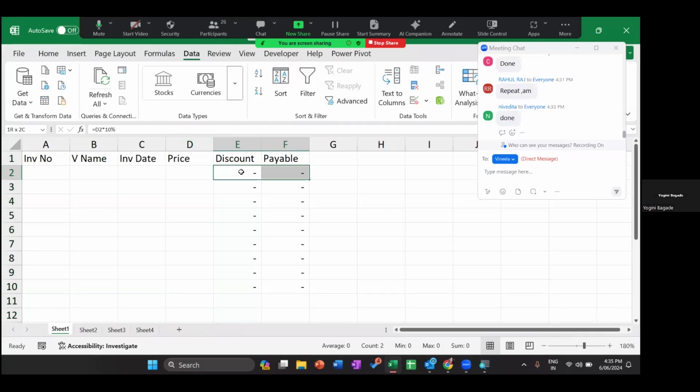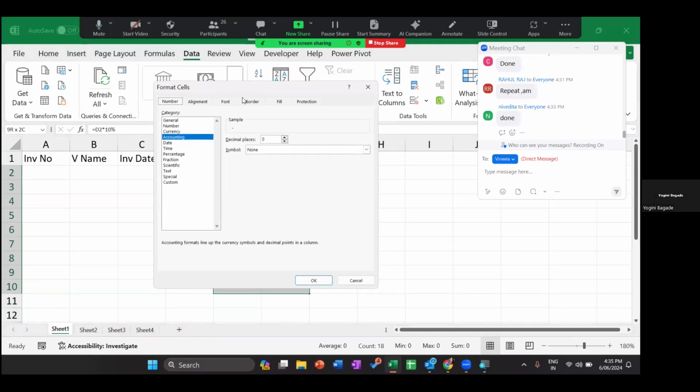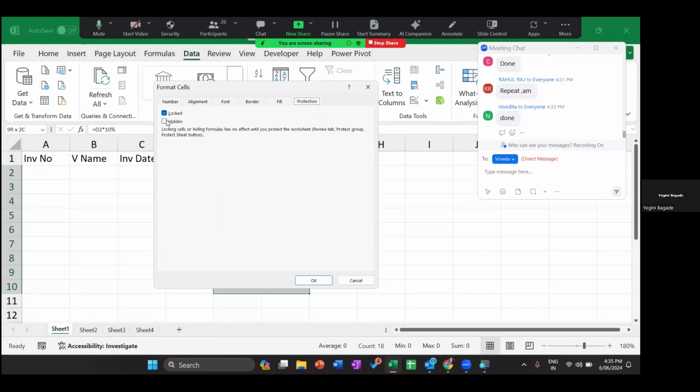So I select this. I go to Format Cells. Under Format Cells, you will see a lot of options: number, alignment, font, border, fill, protection. I go to protection. Under protection, I make it hidden. Okay, so hidden is basically going to hide my formula. That is what it means. So I do hidden and okay.